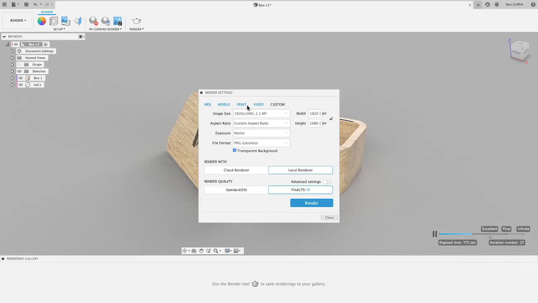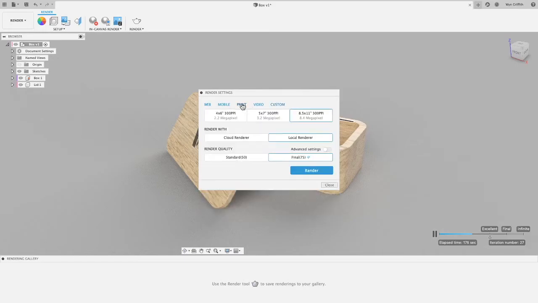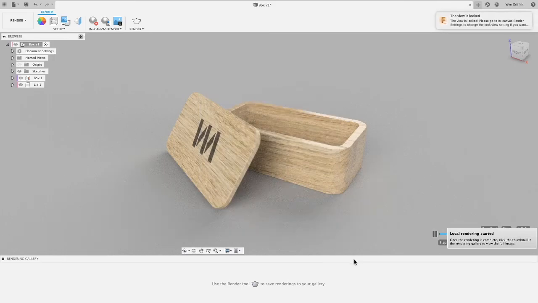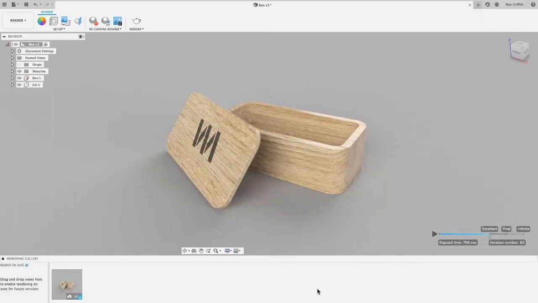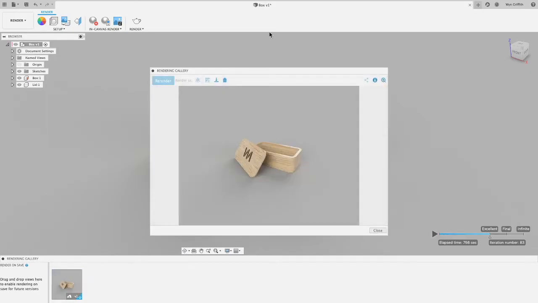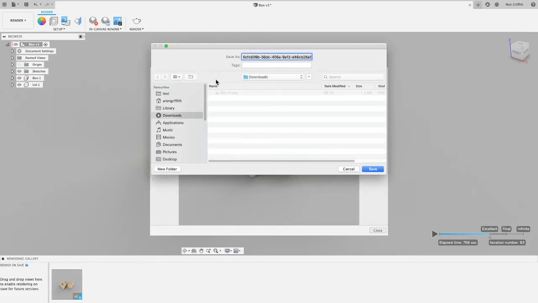So that's good. Okay, so various different options here as well. So I'm going to hit render. Let's see how long that takes. Alright, so the rendering is now finished. So I can actually click on the image down here, the bottom left. We can download the image from there.